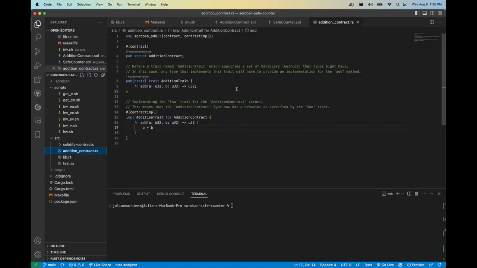Instead of the interface keyword, we're using the trait keyword, and traits can be most comparable to interfaces in Solidity. So here, the exact same thing. This is our rule set, A and B, which are both U32s, and our end result is going to be a U32 as well. So here's the implementation of this function. We have A and B, and we're getting the end result. To get that, we're going to get the sum of A plus B.